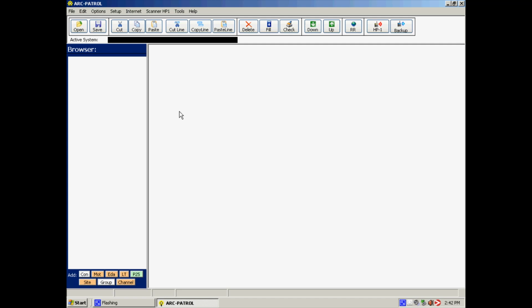Now, the Sentinel software is used to update the internal database of the scanner and also used to upgrade the firmware of the Home Patrol scanner. Now, in this software, it's just an easy tool to add frequencies, and I'm going to show you a little bit about it. First of all, when we start, we just have a blank screen.